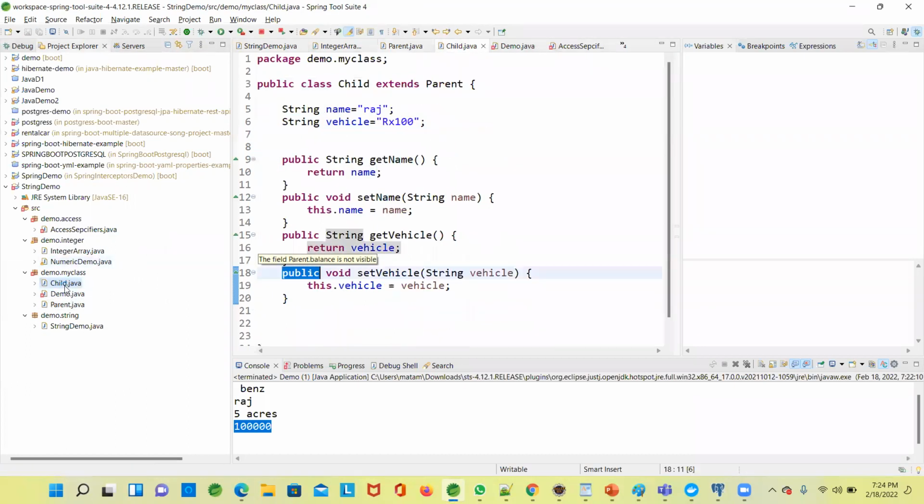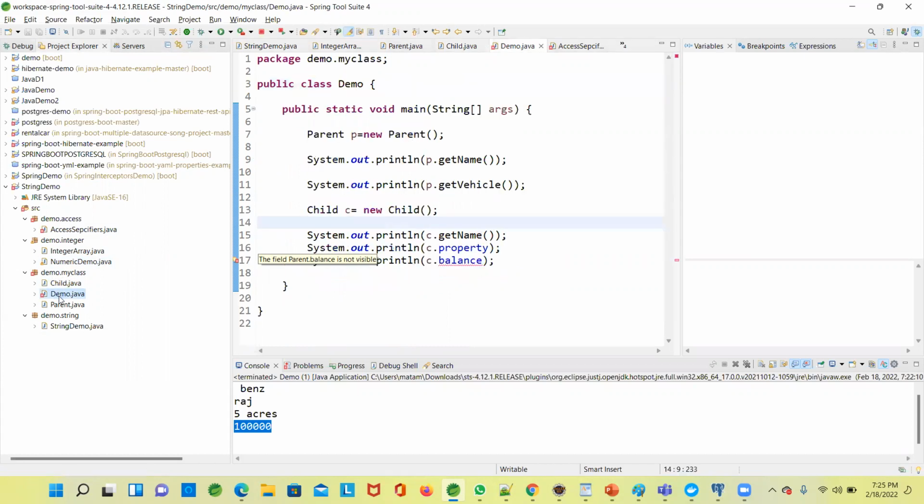Now the parent has been inherited by a child class, and it has its own member variables. Parent has 4 and child has 2. So child will now have 6 in total when I create an object of it. So I created an object, an instance of child.